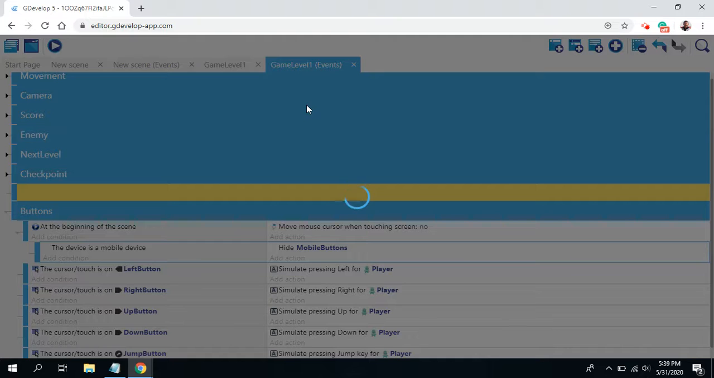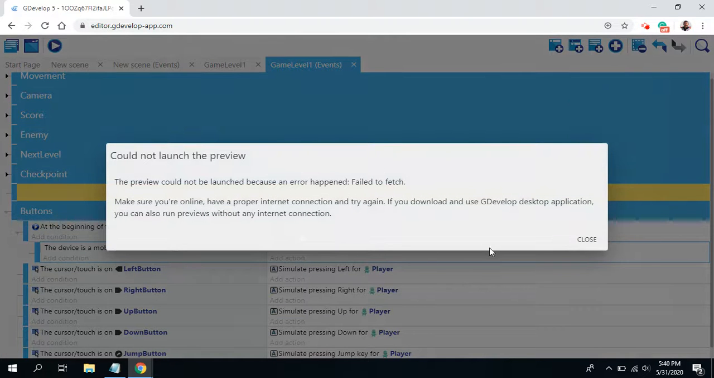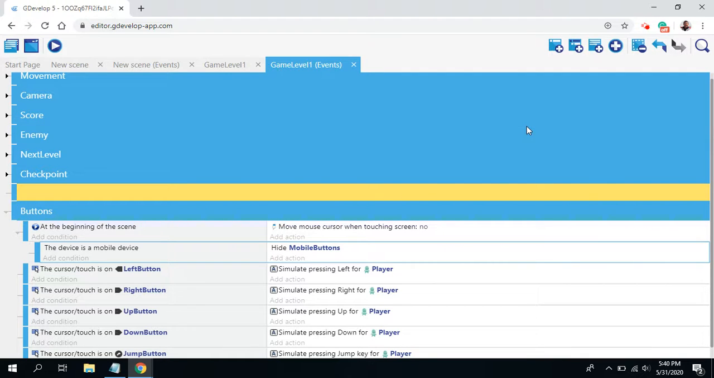So this is kind of an interesting point, because we're only going to see it if this is a mobile device. Oh, couldn't launch preview. Okay. My internet's not working quite right. So I'm going to stop it right there.